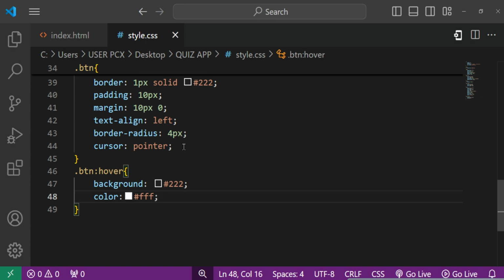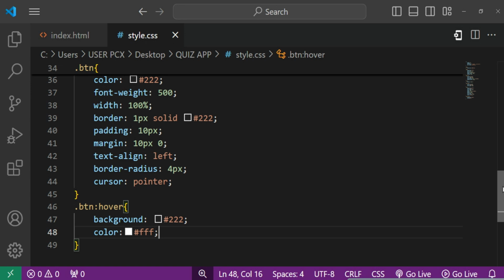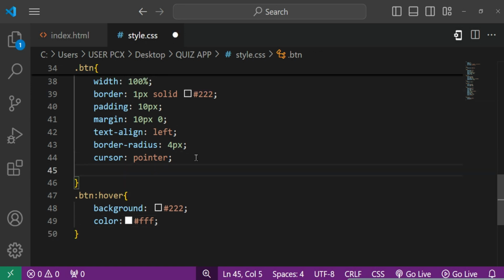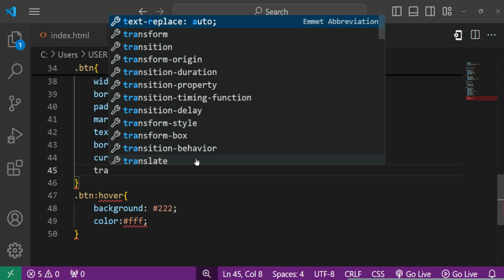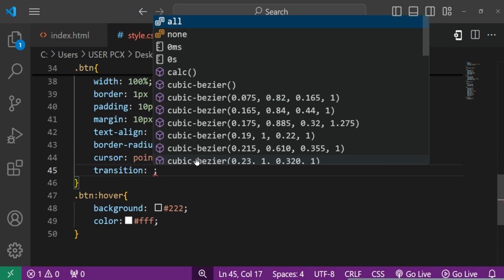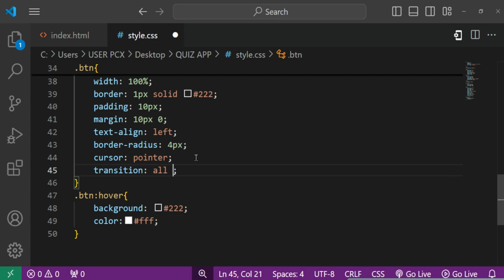Then for the button, put a transition. So put it here. Transition: all 0.3 seconds. So let us save and refresh.